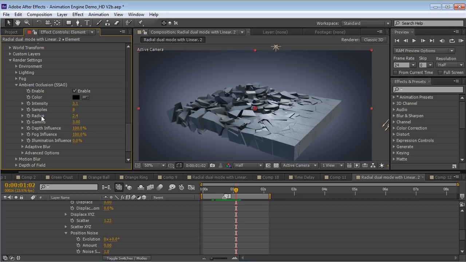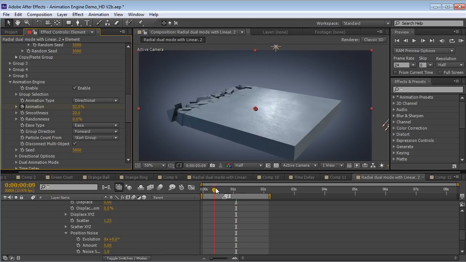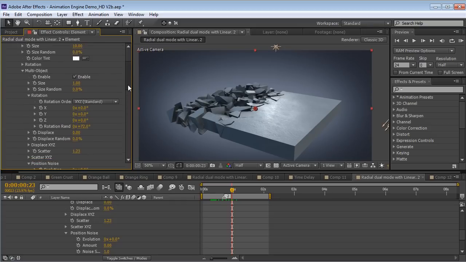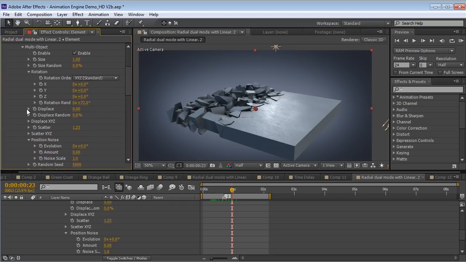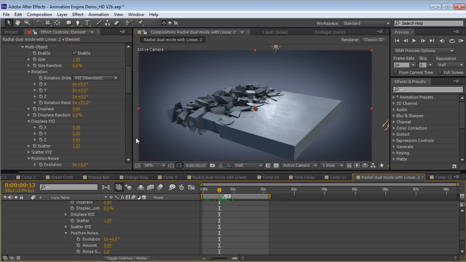And we can come down now to the animation engine, play with the settings. So we can turn the smoothness down, and now we have a nice tight fracturing. We can maybe come up here and displace some of the pieces a bit. You know, create a really nice looking bit of destruction.